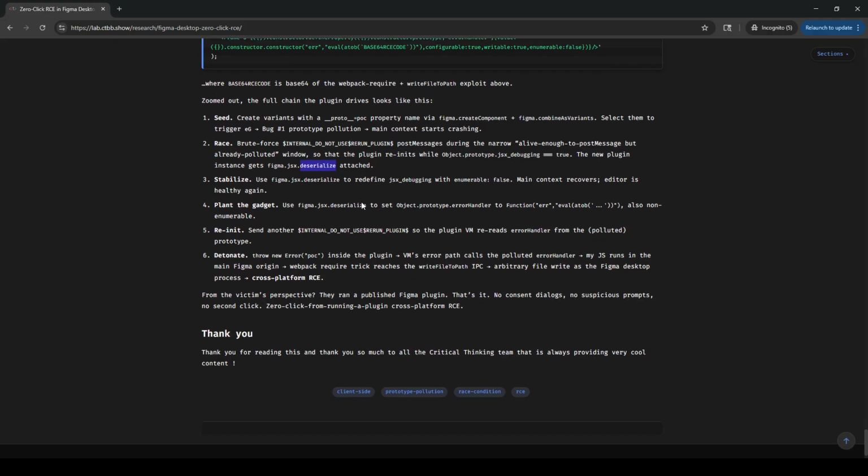deserialized JSX functionality gets attached. Stabilize: use Figma JSX deserialize to redefine JSX debugging with enumerable false. Main context recovers. Editor is healthy again.